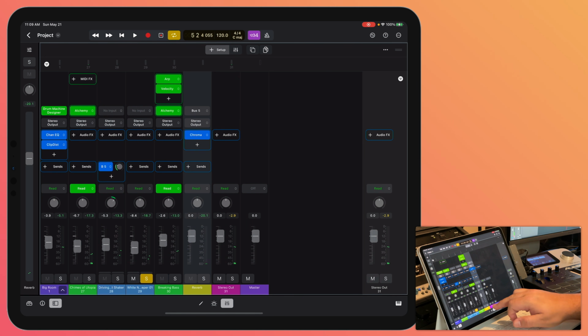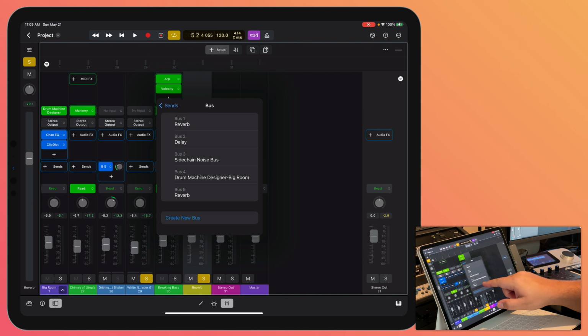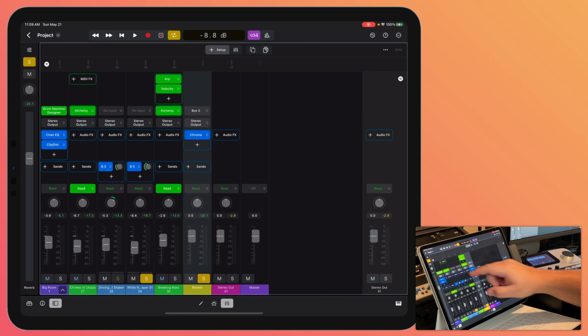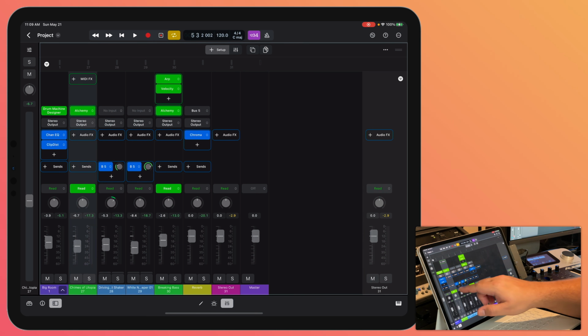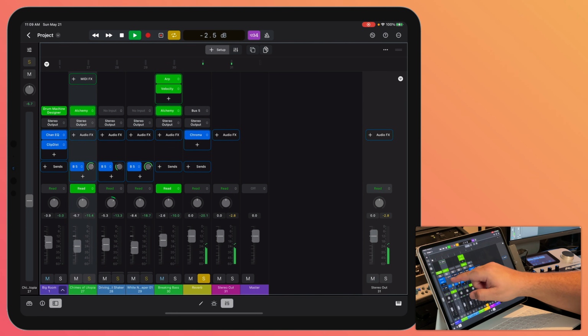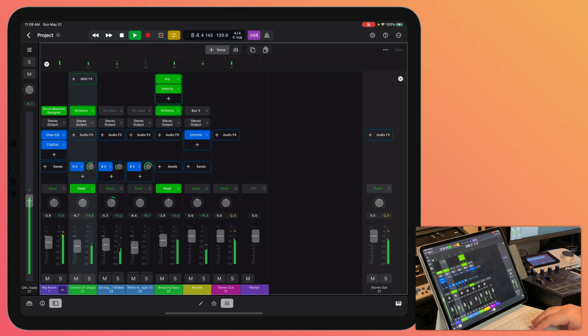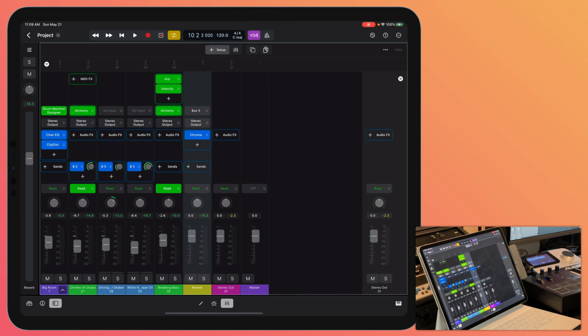And maybe I want the white noise to go over to the reverb as well. So I'll add another send, go to bus. I can use that reverb bus. And maybe I want the chimes of Utopia to go over this as well. So sends and aux tracks are a great way to have shared time-based effects like reverbs and delays.